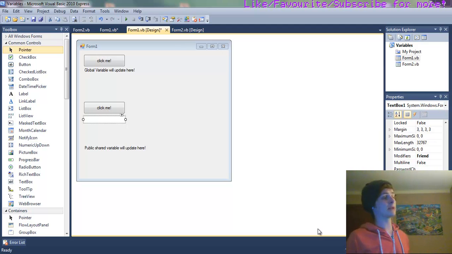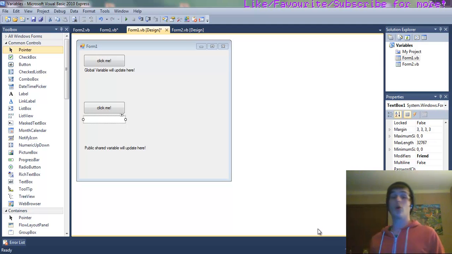Well, first off, I'm going to mention there are three types of variables that I'm going to be talking about. We've got global variables, local variables, and public shared variables. Normally, people would only go into global and local, but I wanted to go into public shared as well because I'm different and I like to be different. It's really handy if you're going to make anything that's a multi-form thing, and that's going to be in here as well.